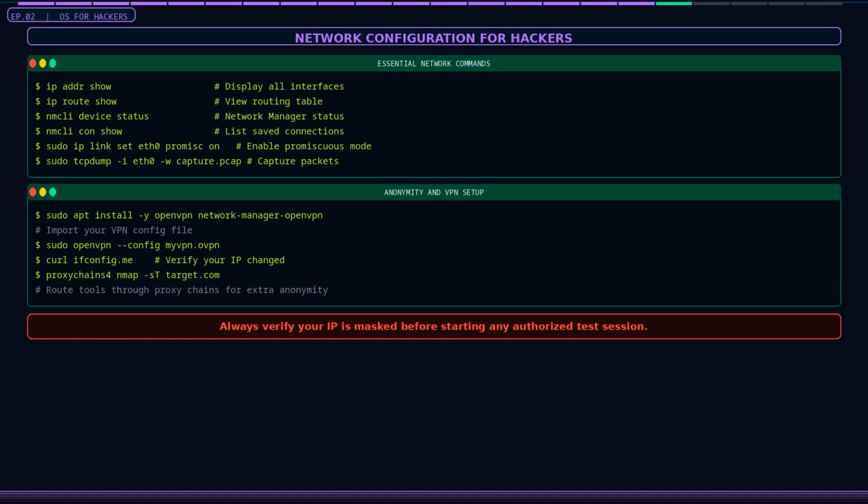ip route show displays your routing table. This tells you which interface handles traffic to which destinations and what your default gateway is. When traffic is going somewhere unexpected, the routing table tells you why. NetworkManager handles most modern network configuration in Kali. nmcli device status shows you all interfaces and their connection state. nmcli con show lists saved connection profiles. When you're doing wireless work, you'll frequently switch between managed mode for normal Wi-Fi and monitor mode for capturing packets. The ip link set command handles this, along with the iw tool for wireless-specific operations.